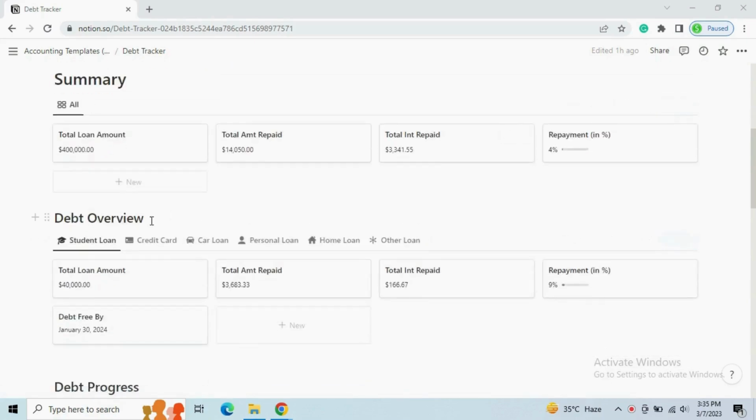Under Debt Overview, we have student loan, credit card, car loan, personal loan, home loan, and other loan. Under each head, we have the total loan amount, total amount repaid, total interest repaid, repayment in percentage, and the date by which you will be free of the debt.